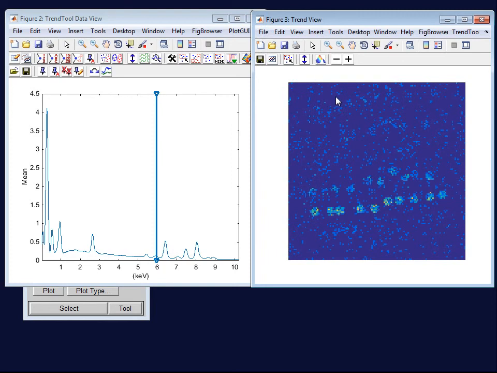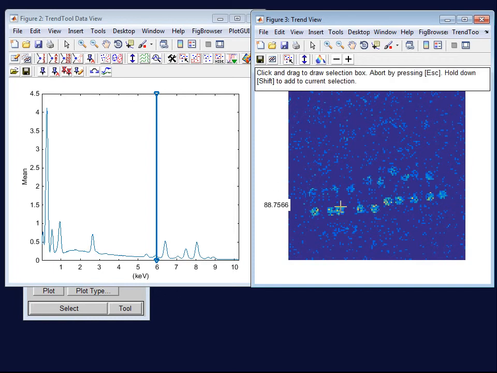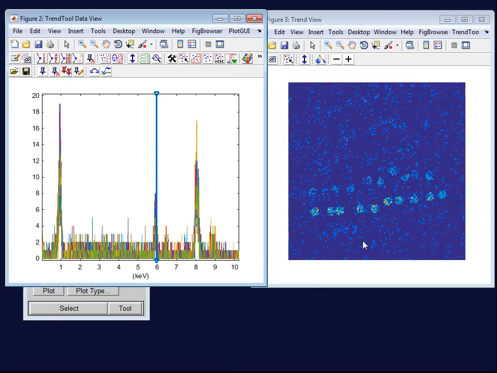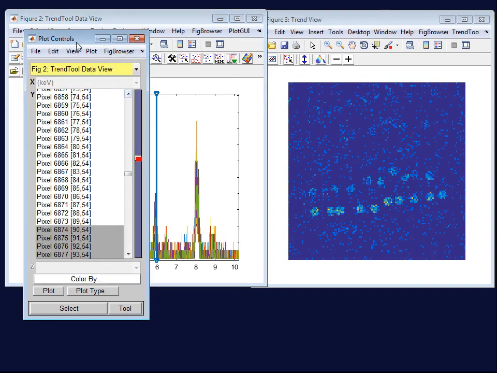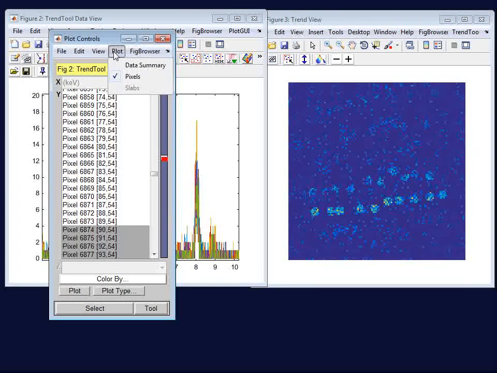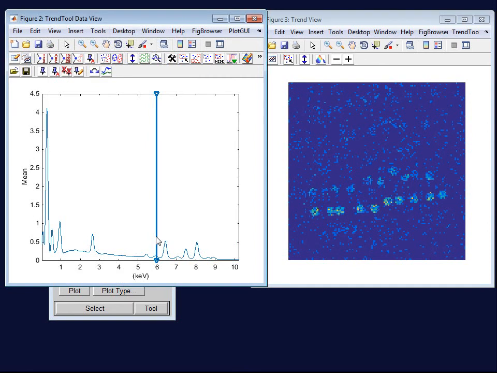In the trend view on the right, there are lots of different options, one of which is the ability to select individual pixels, so that if I click on that and then draw a box around several pixels in the image, it shows me the individual spectra from the pixels I just selected, just as if we had gone the other direction back in plot controls. Now, in fact, behind this there is plot controls, which I'm going to return back to data summary, so we're viewing the average again.